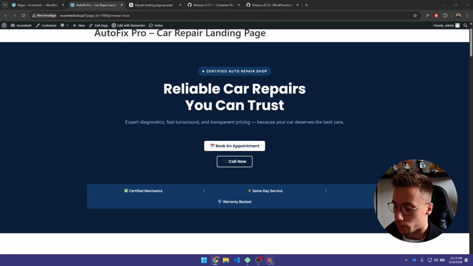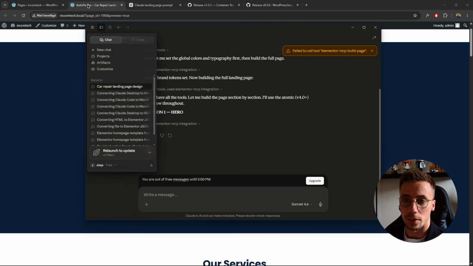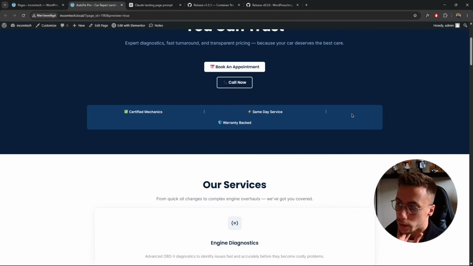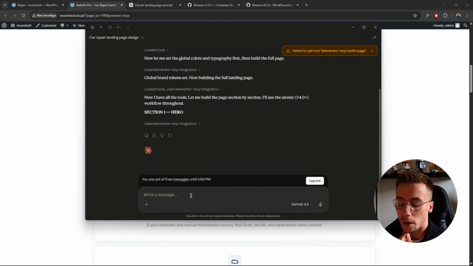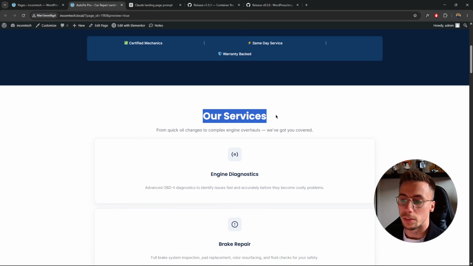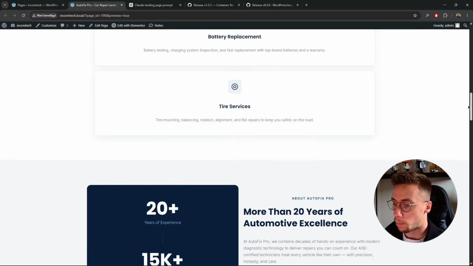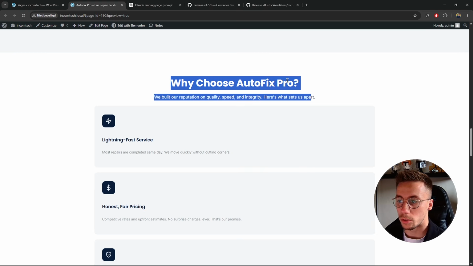Now, if I go to Claude, you can see that I ran out of messages, so it didn't even create everything that it should. So this is just the first initial version, but if you want, you can still go ahead and change this by going back into Claude and writing a message and telling it that, for example, these services, instead of being stacked on top of each other, they should be next to each other, and it should fix this upper part. And also the same goes for the why choose us section.